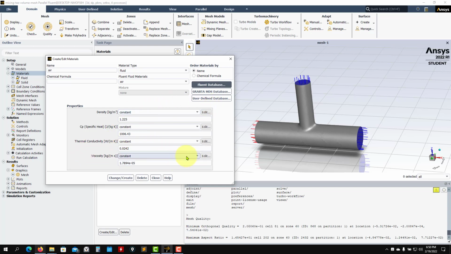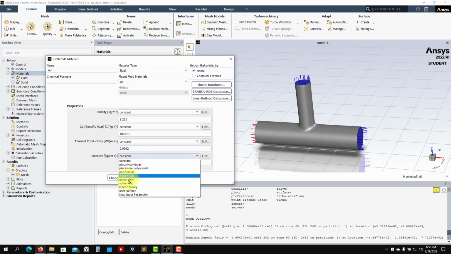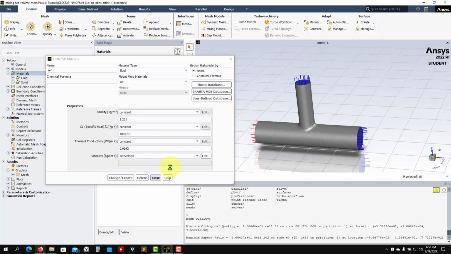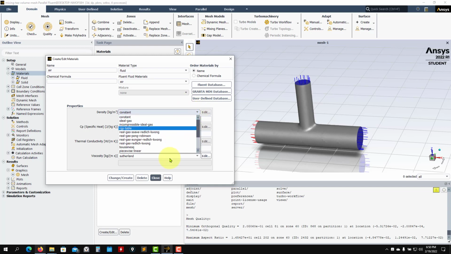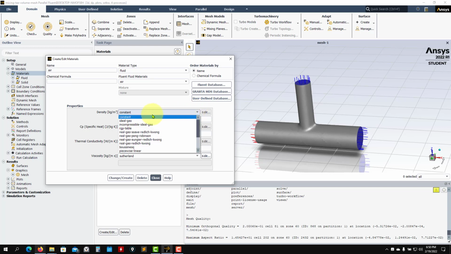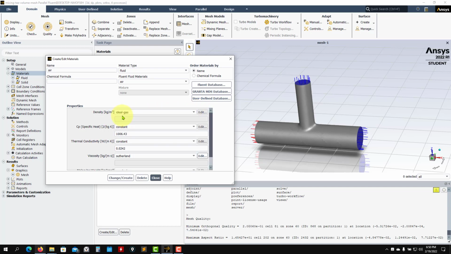So let's say that for viscosity, I want to enable the Sutherland model. It's okay. What is proposed is the three coefficient model. So this is a dependence, viscosity and temperature. We can do the same for density. So you see that you have many models here, and we can choose ideal gas, which is okay, or you can leave it constant. So these are hypotheses, things that you should decide. It's up to you. So in this case, let's say that I want to use ideal gas.